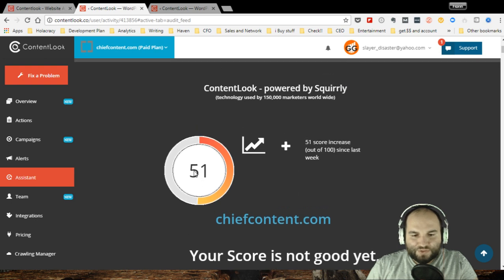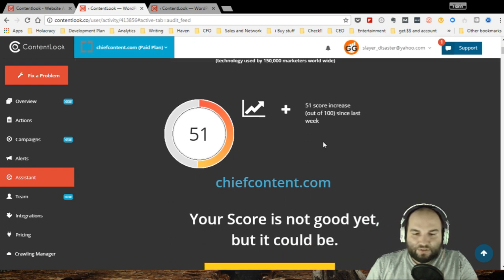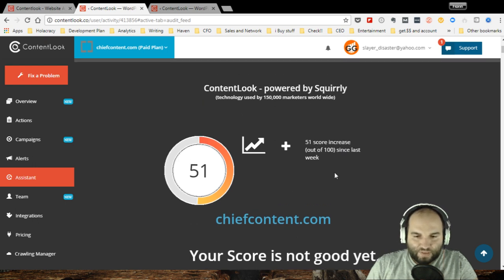So 51 is very low, because you would need a score of at least 80 to be a very good website. To actually compete with the best websites out there in your industry, you would need a score of 80. So 51 is really bad, and it means that this website still needs to get a lot more traffic, a lot better engagement, and more backlinks. So this is a really bad score.